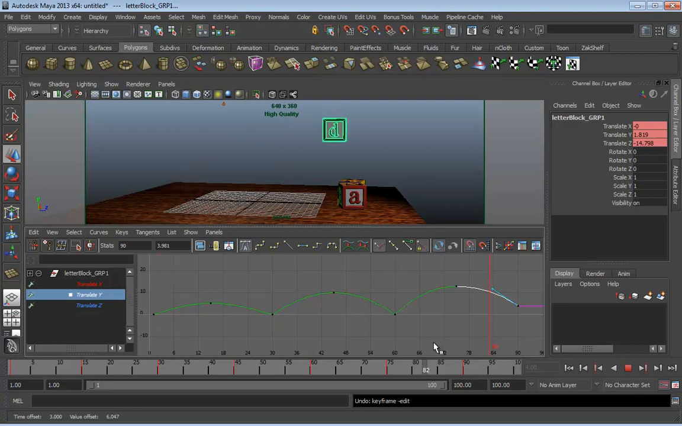I'll just sit here and drag back and forth. Boom, boom, boom. Done. Got it. Awesome. Now comes the easy part. We're going to animate our rotation.